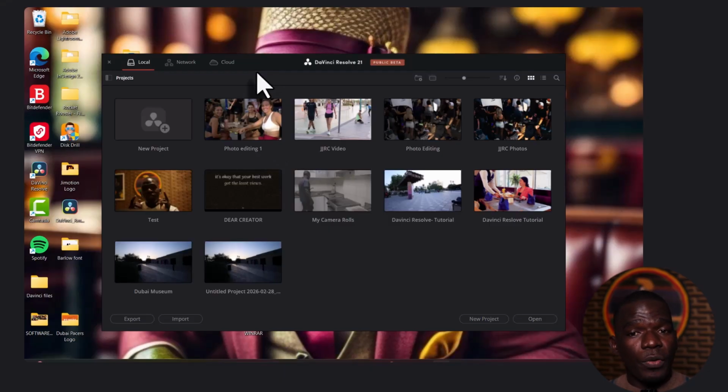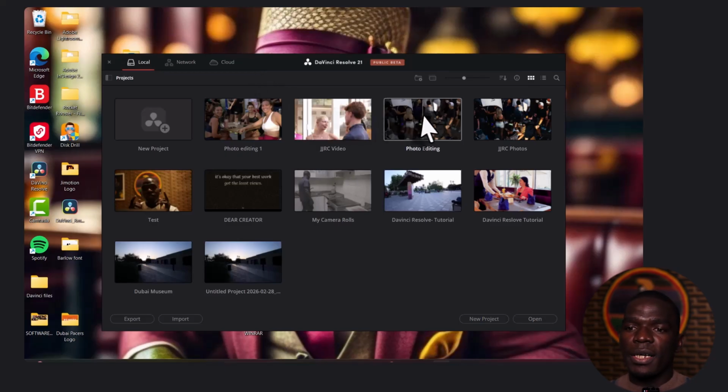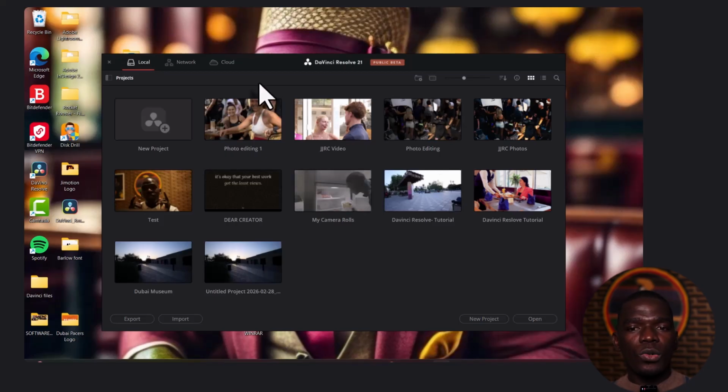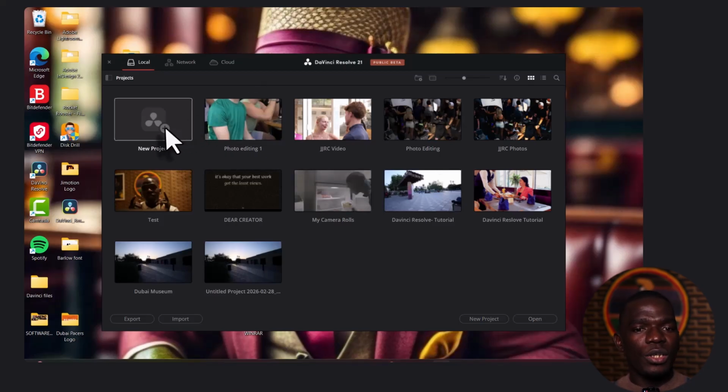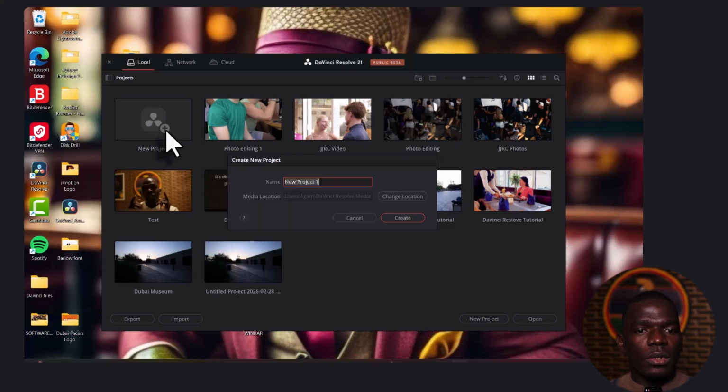Okay. So we are here in DaVinci Resolve already. Once you open up your software, this is the first page which you're going to see. Most of the time you're going to see some of your previous projects which you've worked on. As you can see here, these photos, I tried to play around with before. So when you want to open a new project, you're just going to click on this one, click new project, and give that project a name.